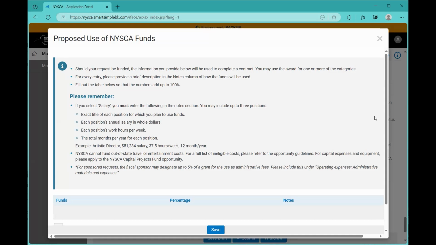Please remember, if you select salary, you must enter the following in the notes section. You may include up to 3 positions. Please include exact title of each position for which you plan to use funds, each position's annual salary in whole dollars, each position's work hours per week, and the total months per year for each position. An example would be Artistic Director, $51,234 salary, 37.5 hours per week, 12 months per year. Note, NISCA cannot fund out-of-state travel or entertainment costs.